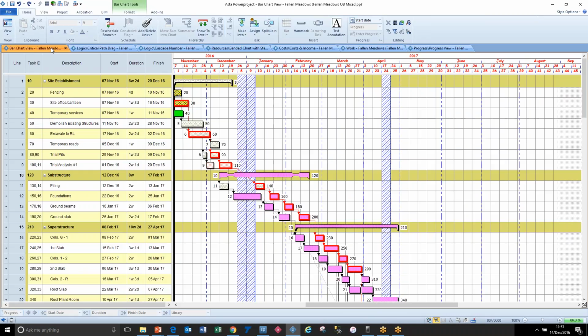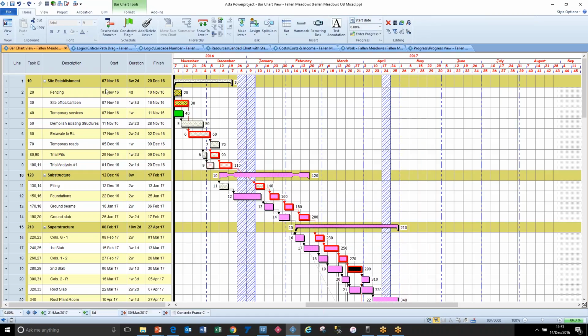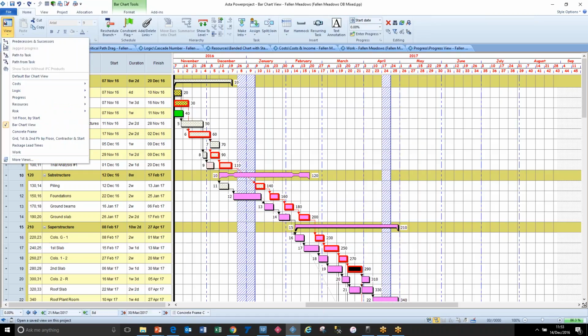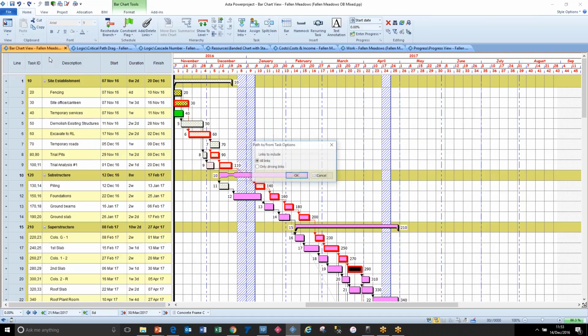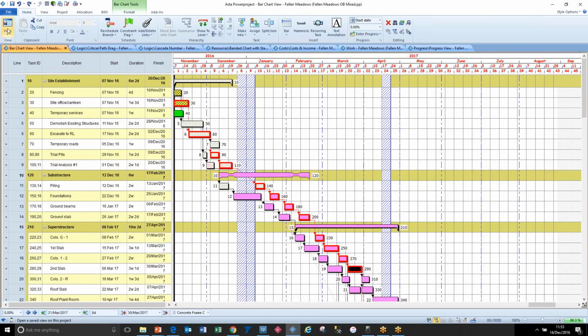And also talking about how things are hanging together, we can take an activity and right mouse click on that activity, select it, and on the view menu there's a path to show me all those tasks that are linking into this selected one. What are all these things that are driving this individual task? So as a way of reviewing the logic, that's a really good way. You have to turn it off, and we've got the reverse of that.